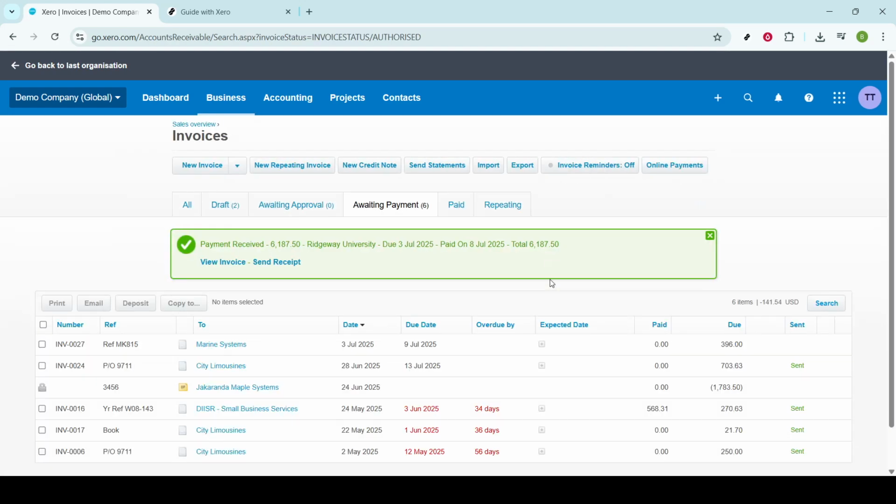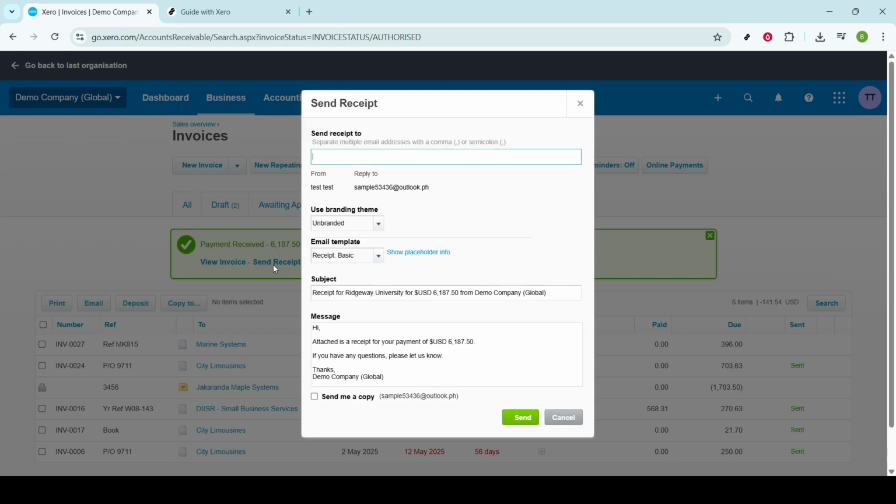The next step is to send a payment receipt to your customer. To do this, return to the Invoice Overview where you will find the Send Receipt option. Select this to draft an email to your customer. As you prepare this email, take a moment to ensure that your receipt email format is clear and professional.